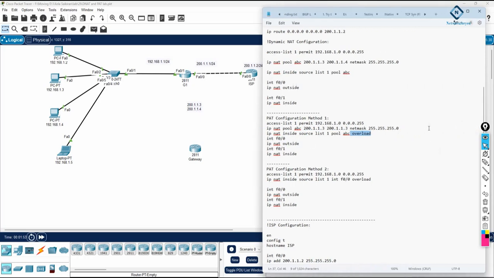Let me repeat again what I am saying. First, in the dynamic NAT also we will select the traffic. So we will use the ACL. ACL is used to select the traffic. So I will write here access list 1 permit, whatever network you want to select, you will write 192.168.1.0, and then you will write the wildcard mask. So this complete network is selected now.